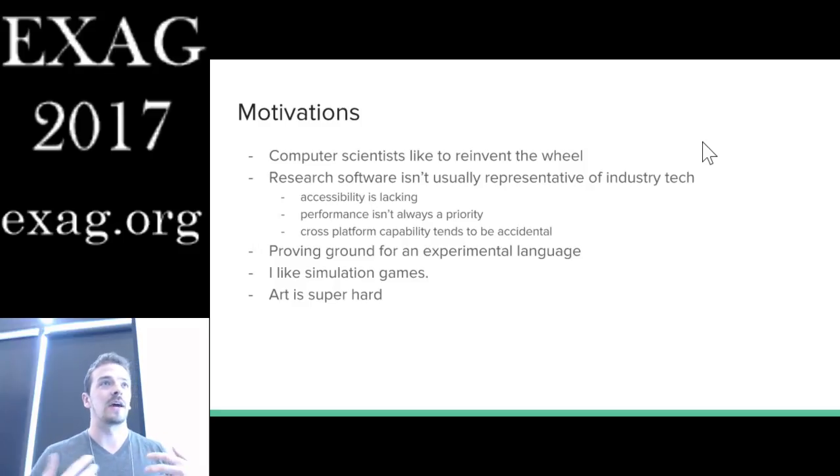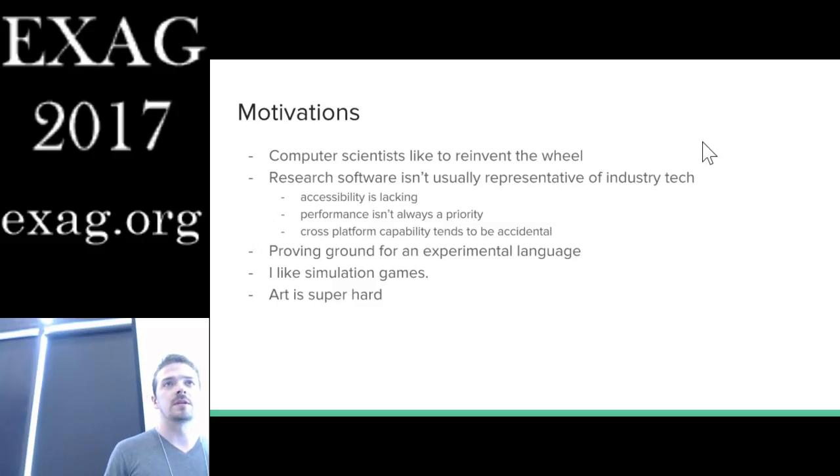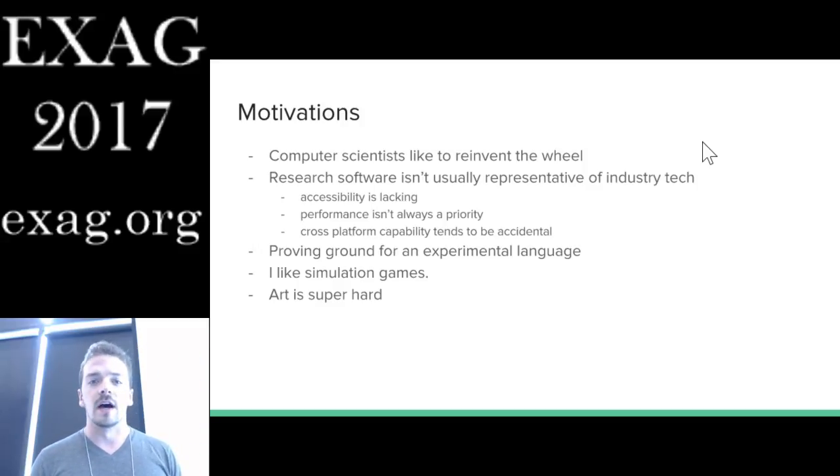You don't have the time or the energy or the resources to put in the features that might make your research accessible. Performance isn't always a priority. Sometimes it is, sometimes you're making something with the express purpose of being performant, but usually when you make stuff, performance comes second or third.